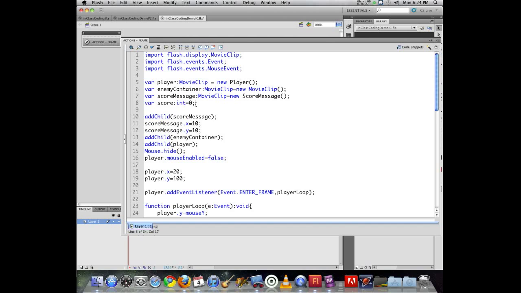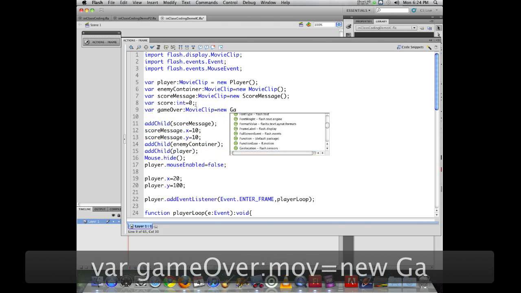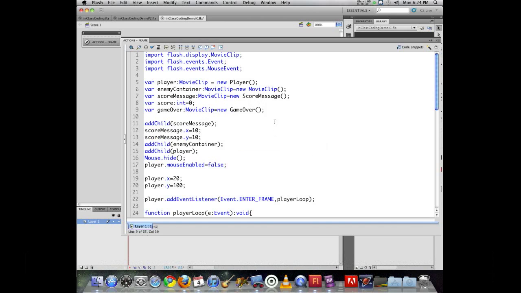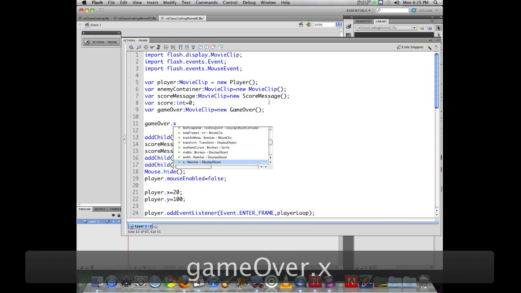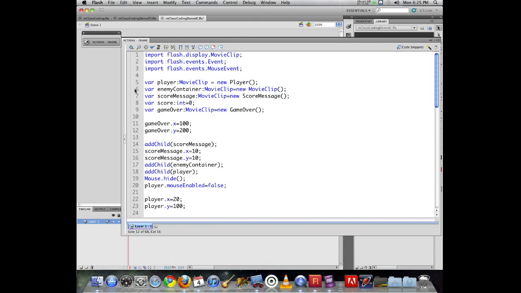Go up into my variables. Var gameOver, lowercase g, type MovieClip equals new capital G-a-m-e-O-v-e-r. That creates my game over. I should have paid attention to X and Y for game over so I wouldn't have to just make things up right now, but I can do that. gameOver.x equals 100. gameOver.y equals 200. I'm just guessing at values here. You'll have to run it, fine tune it, and figure it out. So this creates the game over object.